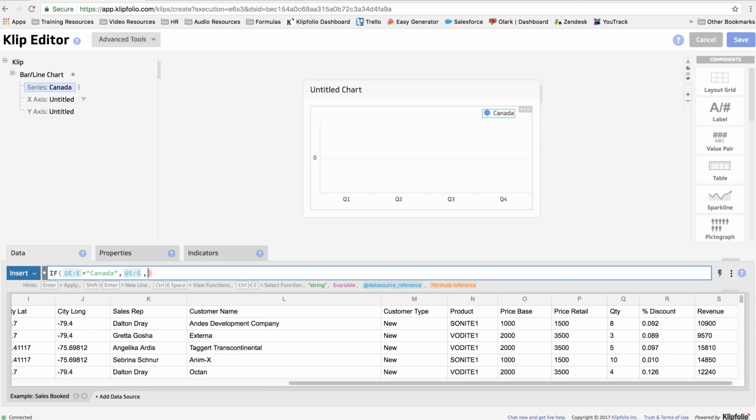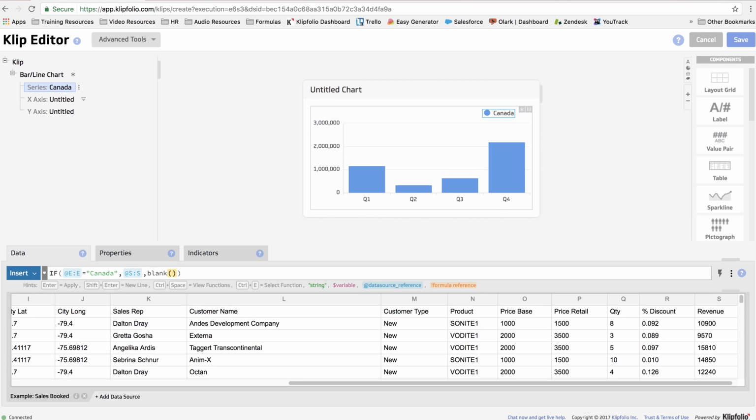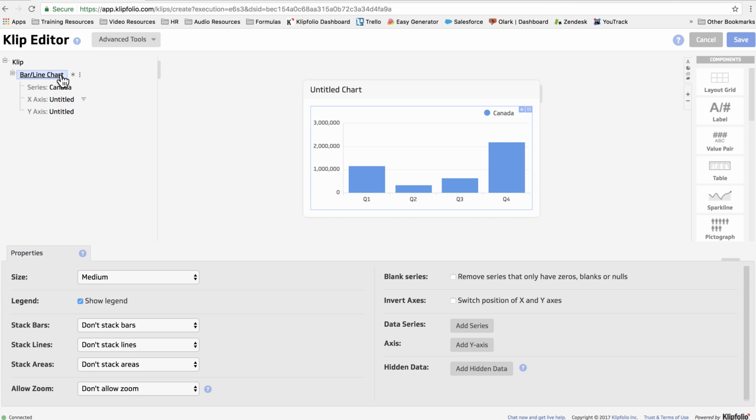Then we're going to add another comma, and we're going to choose what to return if the condition is false. In this case, we want to return blank so that no revenue is added to this series if the country does not equal Canada. Now we're going to go ahead and select our entire formula by pressing Control or Command A, and then Control or Command C to copy.